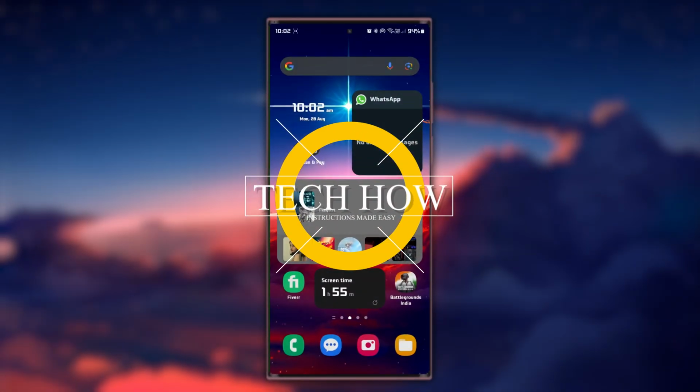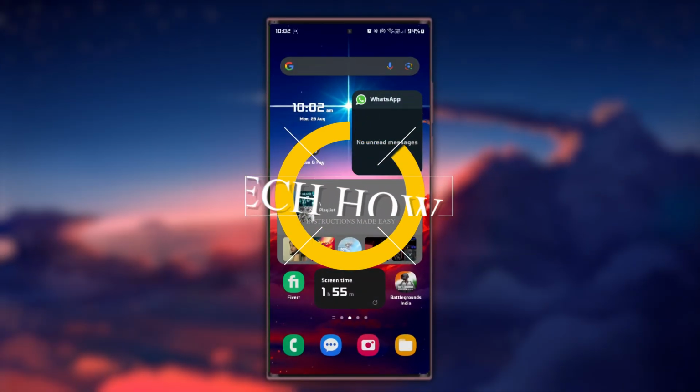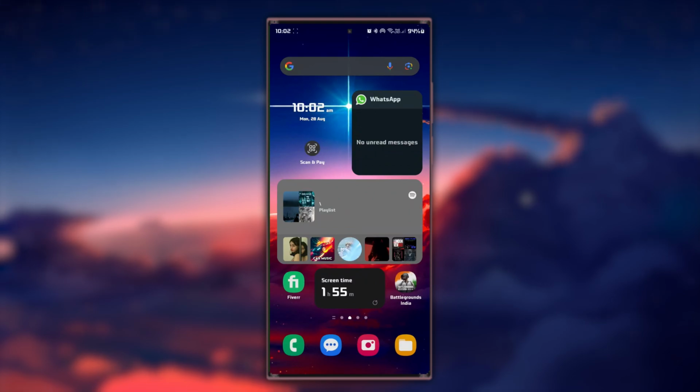What's up guys? In this tutorial, I will show you how to enable developer options on your Android device. This should be quite an easy tutorial.